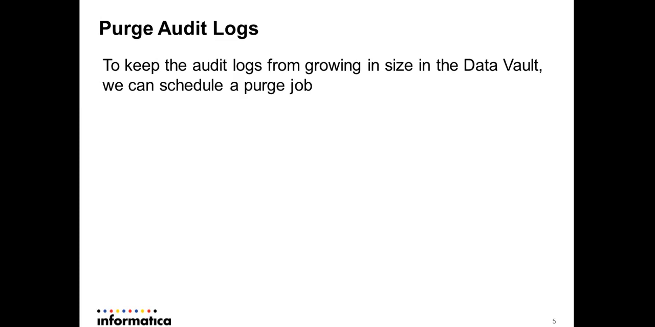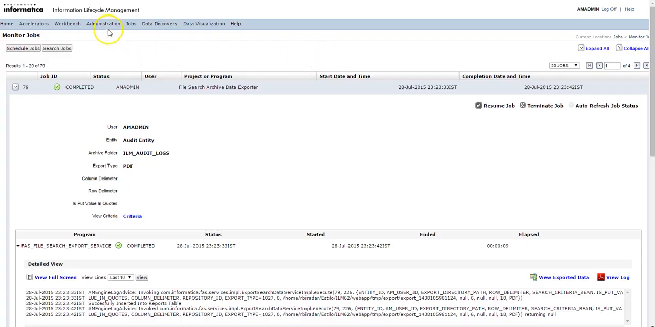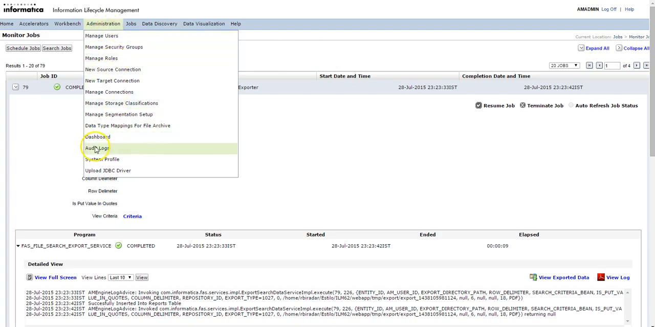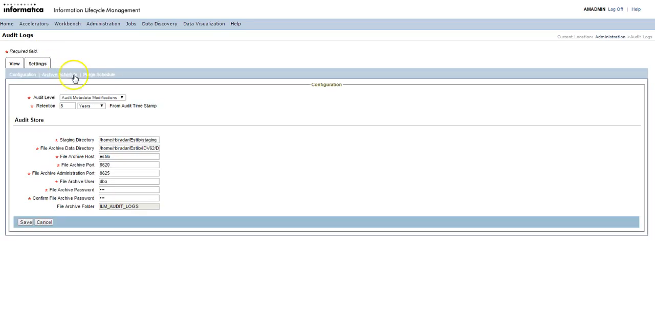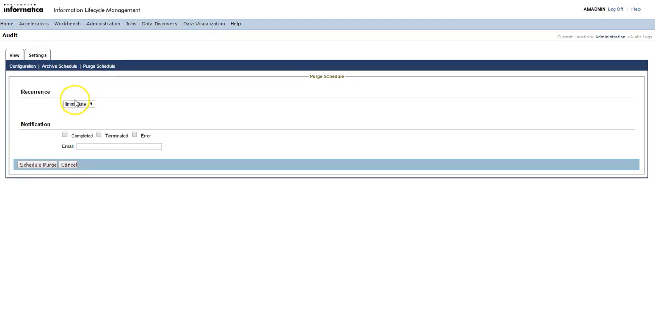So let's go to the ILM UI and purge the audit logs. Go to Administration, click on Audit Logs, go to Settings. Here we can see the purge schedule. Click on the purge schedule. Here we can schedule it on an immediate, daily, weekly or monthly basis. For now I'm just scheduling it immediate.